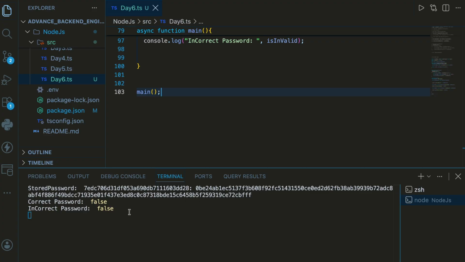If you run this application like this, you should also get something similar to this. So we have successfully created a password hashing and verification flow. Now the question is, where would we use this? Imagine we are building a registration API.